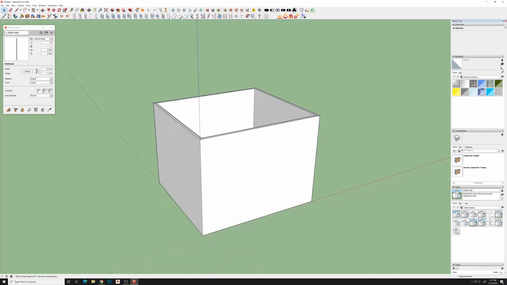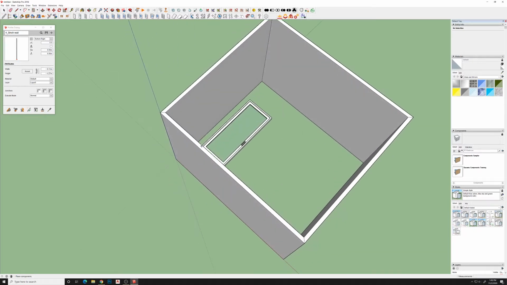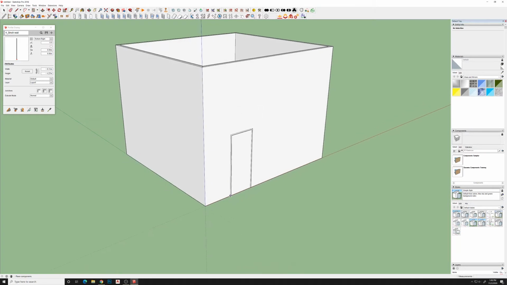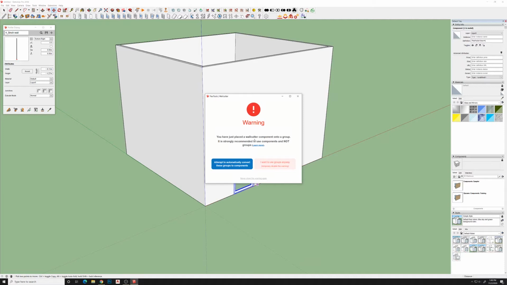So now let's add this new pocket door that came out from Flextools. We'll click this, you can see it brings up this, and normally, with SketchUp, it's difficult to cut through two planes at the same time, but watch what this does. Boom. Warning, you displaced a wall cutter object in the group. Strongly recommend use components and not groups.